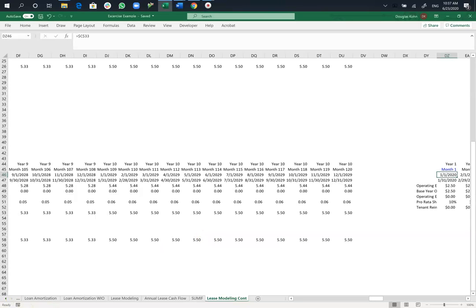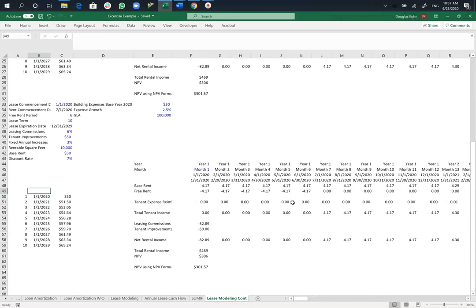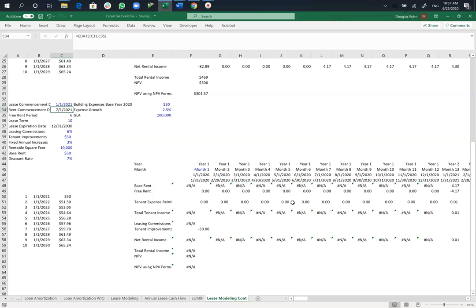Okay, now what we're going to do is add a second lease. And to do that, we need to make some modifications to the formulas so that they're more automated. We're going to change the start date to 1/1/2021. And as you can see, that caused some of these to #REF out.